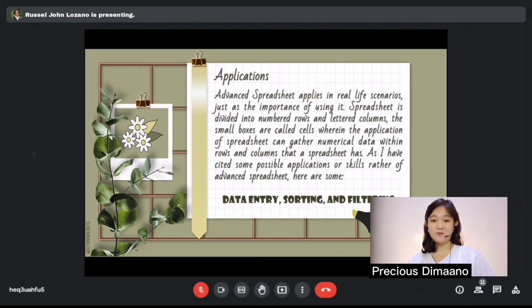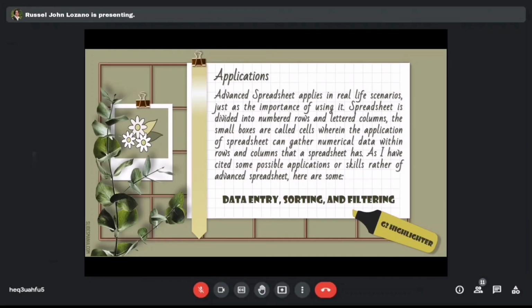Application. In this part, it is to tackle how we can use advanced spreadsheet in real-life scenario or the applications of it. Advanced spreadsheet applies in real-life scenario just as the importance of using it. It organize, calculate, graph, and analyze data as needed to work on for real-life applications. Here are the points of application to apply in using advanced spreadsheet.